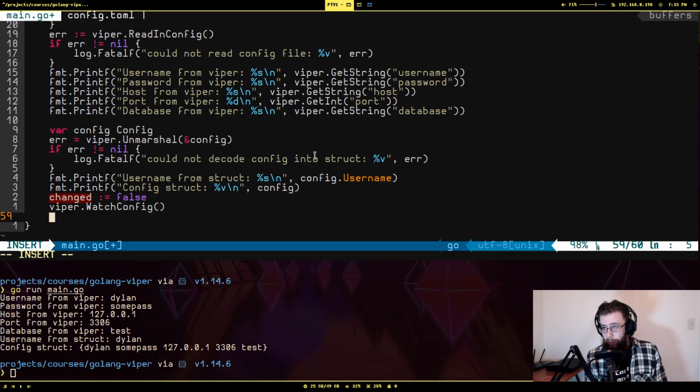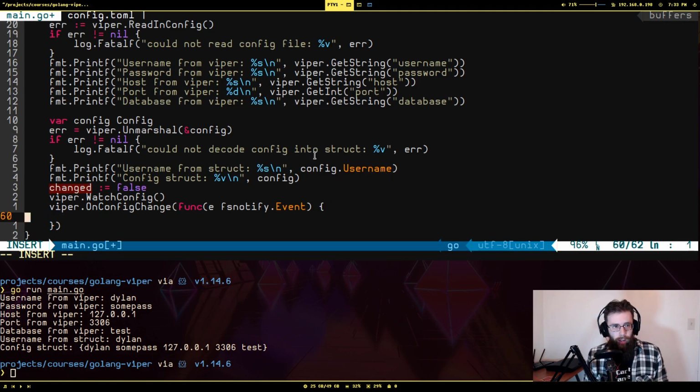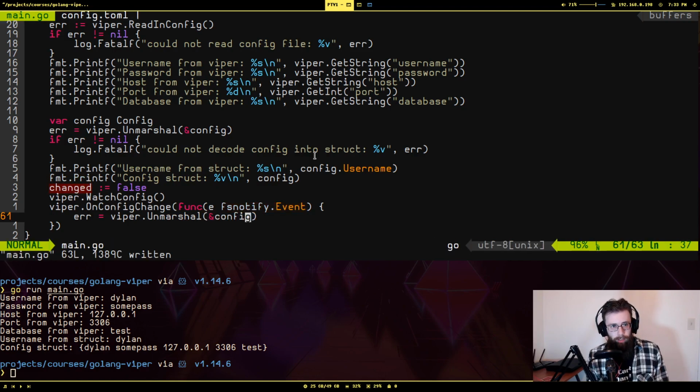And the second thing it'll do, if you've done this, is we can call another function on here called viper.OnConfigChange. And you can pass in a function here that takes in an argument of, was it fsnotify.Event, which is file system notify. And this is a function that will fire when your configuration file changes. So what I want to do is, we already have the updated data in Viper itself, I want this same data unmarshaled back out into our struct. So I'm going to do error equals viper.Unmarshal, and I'm going to pass in our config struct again.